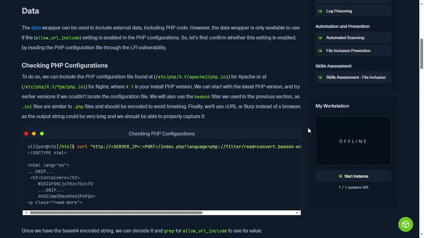Data. The data wrapper can be used to include external data, including PHP code. However, the data wrapper is only available to use if the allow_url_include setting is enabled in the PHP configurations. So let's first confirm whether this setting is enabled by reading the PHP configuration file through the LFI vulnerability.